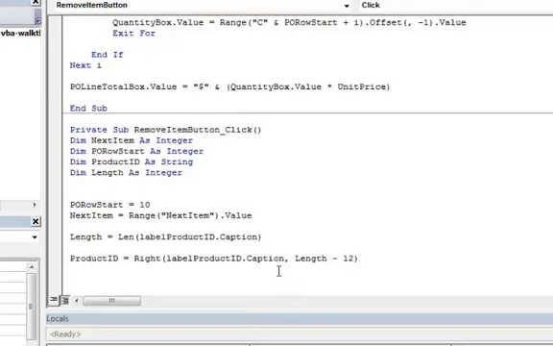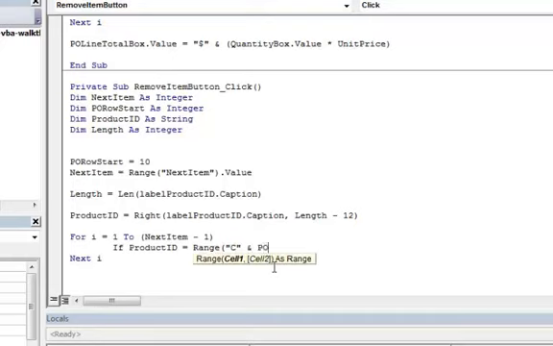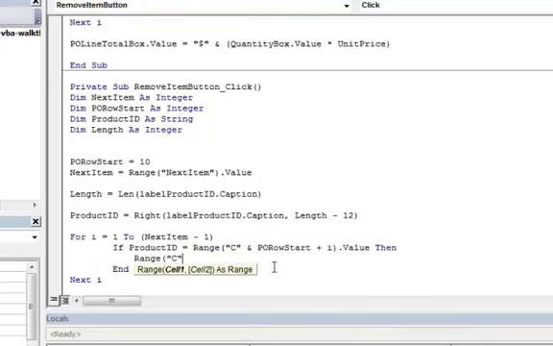And now we want to find the product ID selected and remove it from the purchase order. We'll use another For loop to accomplish this. We'll run the loop through the count of items in our purchase order. If the product ID variable matches the value in column C, then we found the right item. We can select that particular item's row using the EntireRow function and delete it.